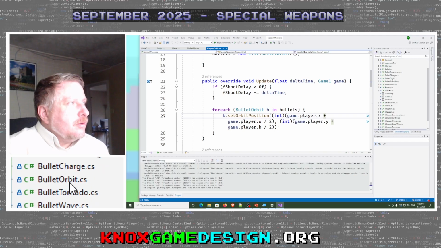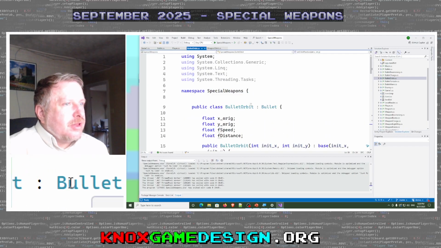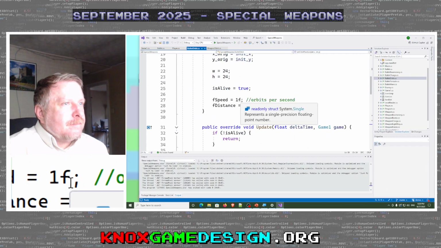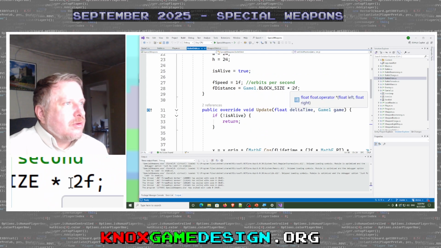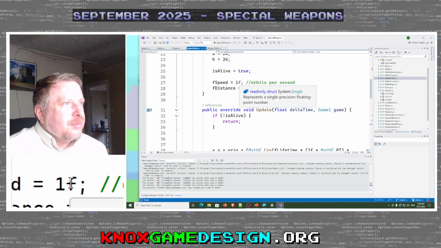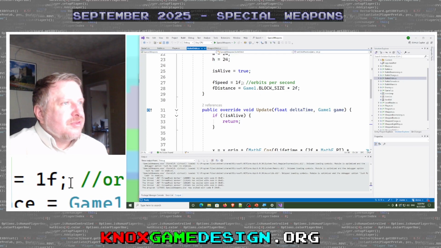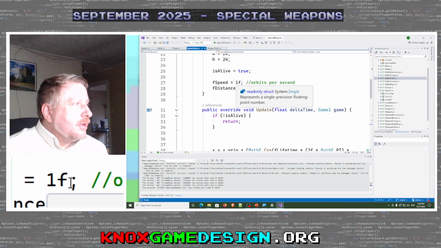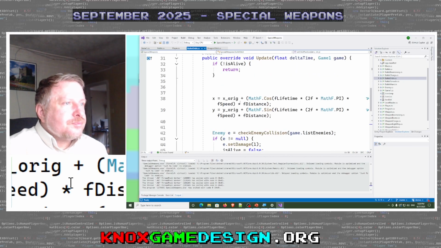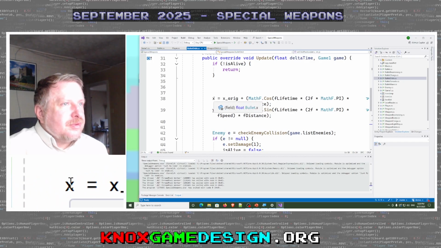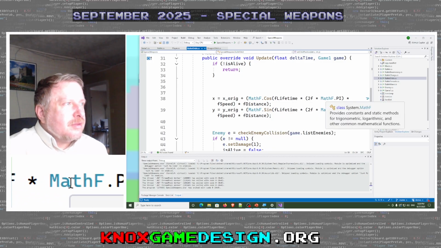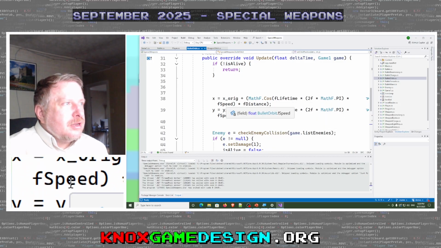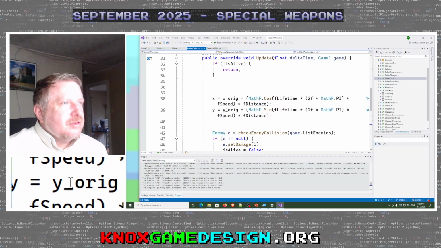If we look at bullet orbit, which subclasses bullet, we're going to set the distance, how far out it's going to orbit around the player, and the orbit speed. We have it at 1 orbit per second, but you can change that to make it go faster or slower. Here's where we're setting the position. X is X original, like all the other ones: original X position plus cosine of lifetime times 2 pi times the speed, times the distance.